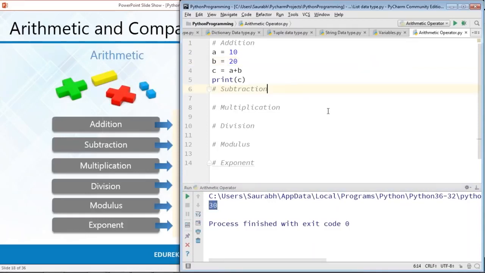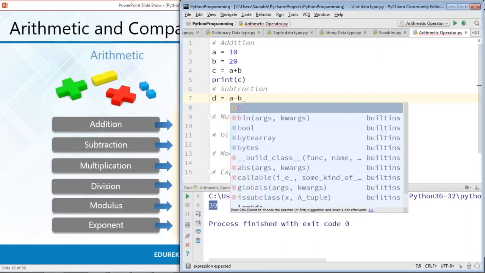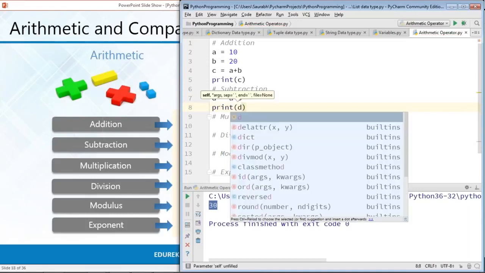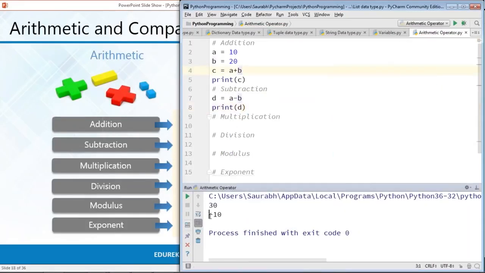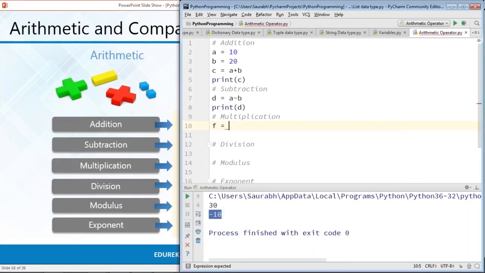Now I need to subtract these two numbers. So I'm going to define one more variable, say D, and I'm going to type in A minus B, then print it. The result is minus 10. Similarly, if I want to multiply these two numbers, I need to define one more variable, say F, and I need to write the multiplication of both of these numbers, that is A and B. So A multiplied by B, just go on and print it.